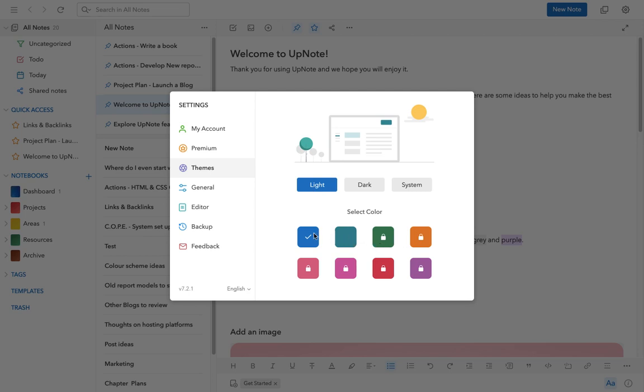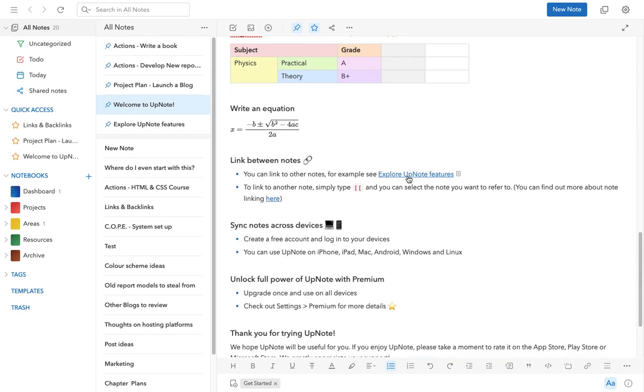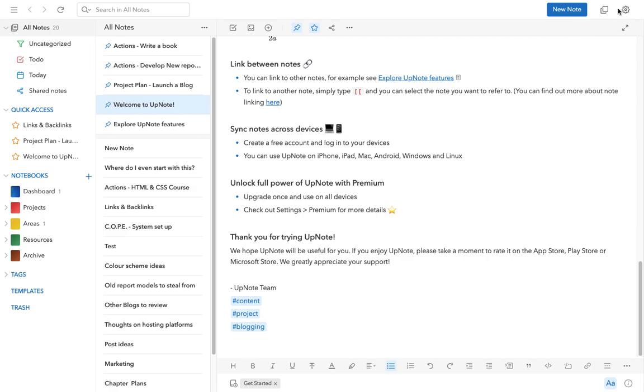Next up, you've got these theme colors here. Now, obviously, it's going to be a bit hard to see because some of these are only available with a premium subscription. But these theme colors, they impact the color of things like this note being highlighted, the color of the pins, the color of the menu titles up here, and also the colors used for bullet points, numbered points, and links and tags. So if I change that to this color, you'll see that they all change color to match the color of the theme.